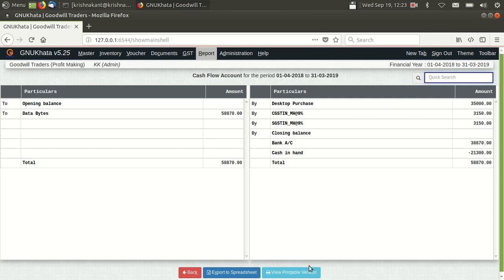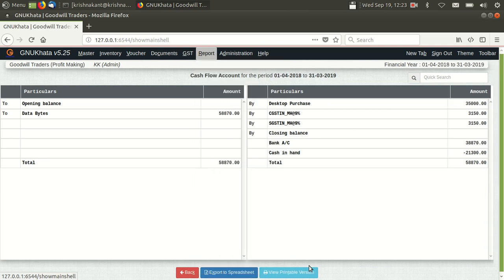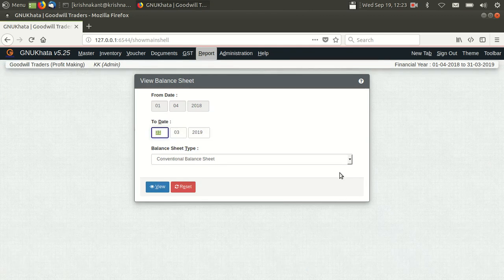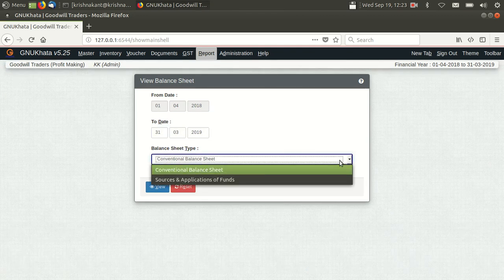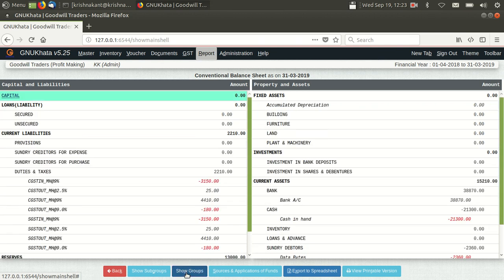So this is a cash flow statement for you. Now we will have a look at one of the major reports, the balance sheet. So let's go to the reports menu and open the balance sheet. We have two types of balance sheets. Maybe we can see both of them. Let's open the first one. One is the horizontal one and one is the vertical one. We'll see both of them.